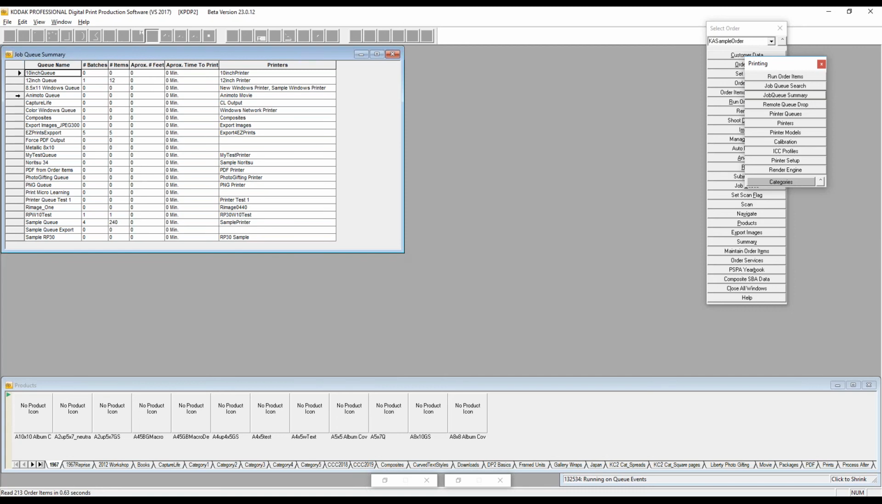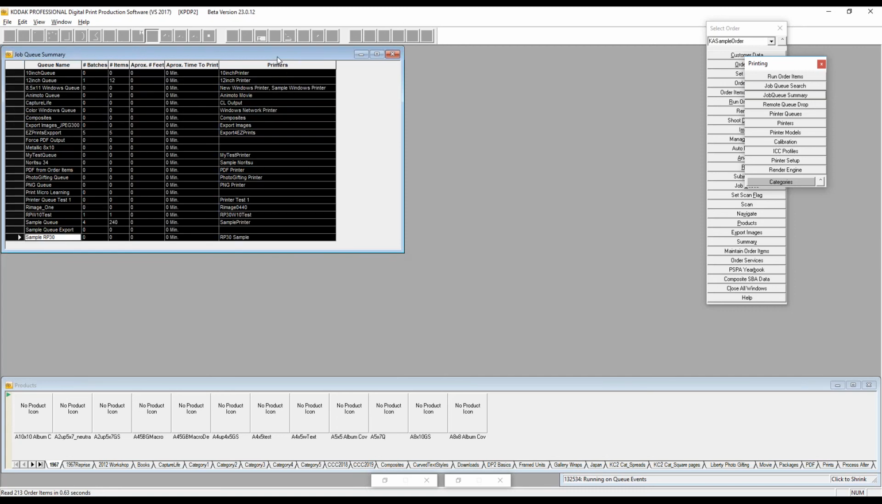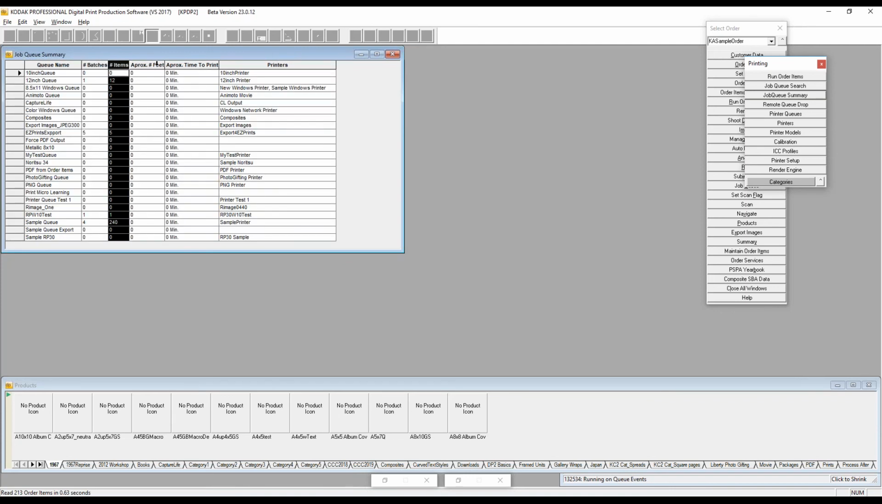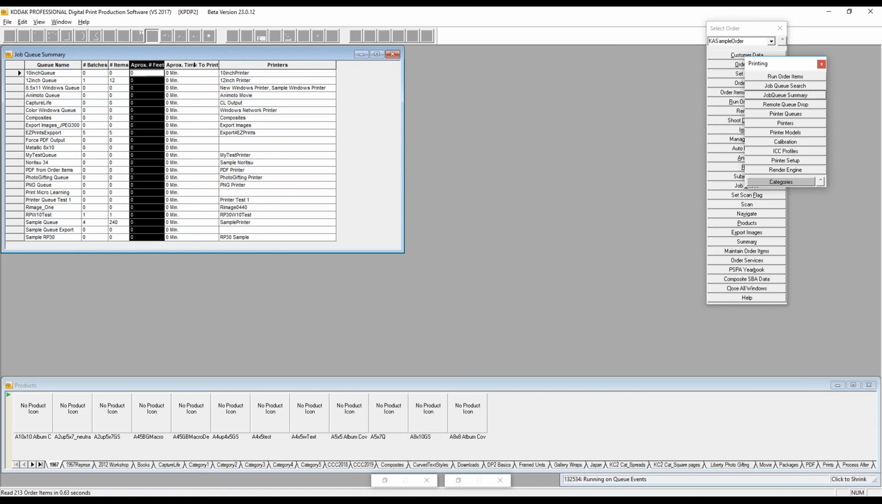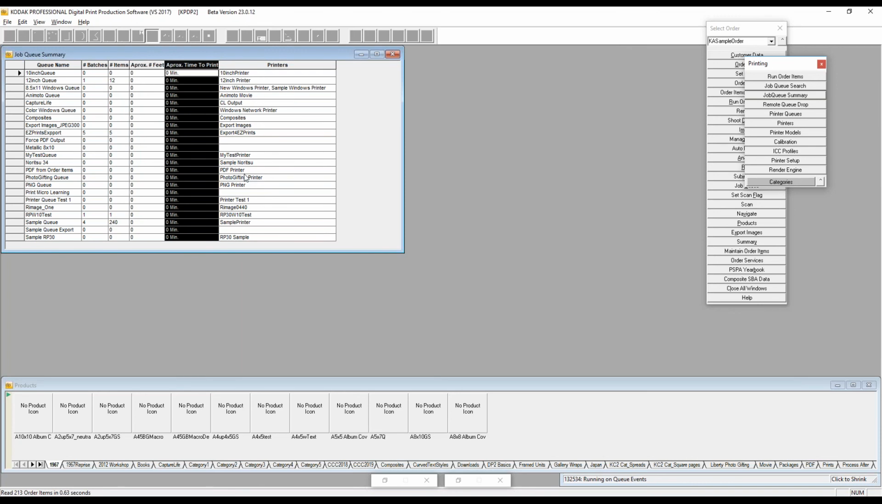These are all the different job queues I have, and it shows me all those job queues, and perhaps from an administrative standpoint, I need to be able to see the number of batches, the number of items, approximate number of feet, or the time to print. I think from that high level view, these are things that are really good to have an understanding of. You have access to it, you can see it, and you can get to it.